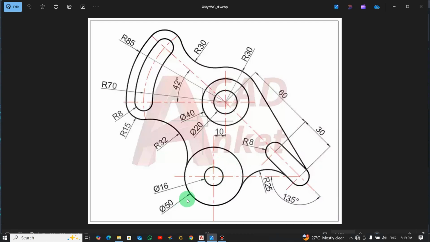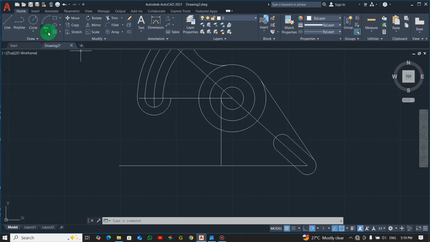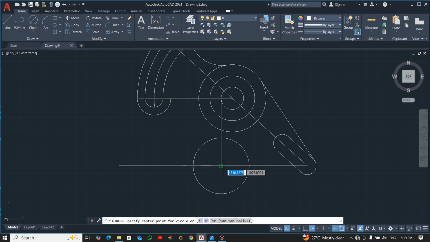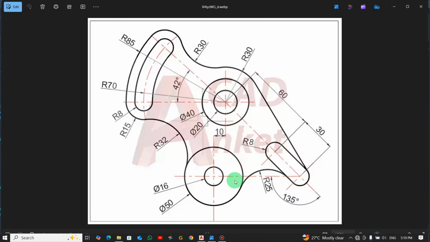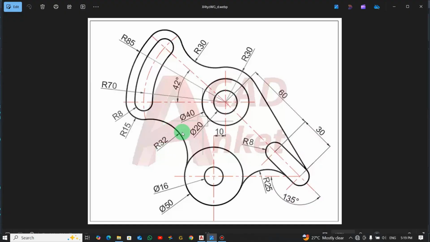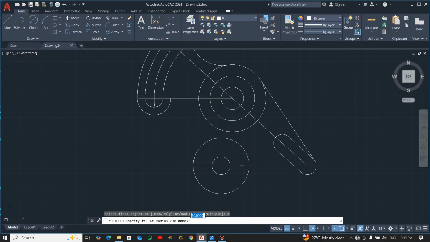So we have diameter 50 and 16. So circle diameter, click here, 50, press enter, and then diameter again, 16. Okay, so that is it. We have this one as well. So let's join this arc. So pick fillet, check the distance is 32, select radius, enter 32, click here and click here, automatically to join.